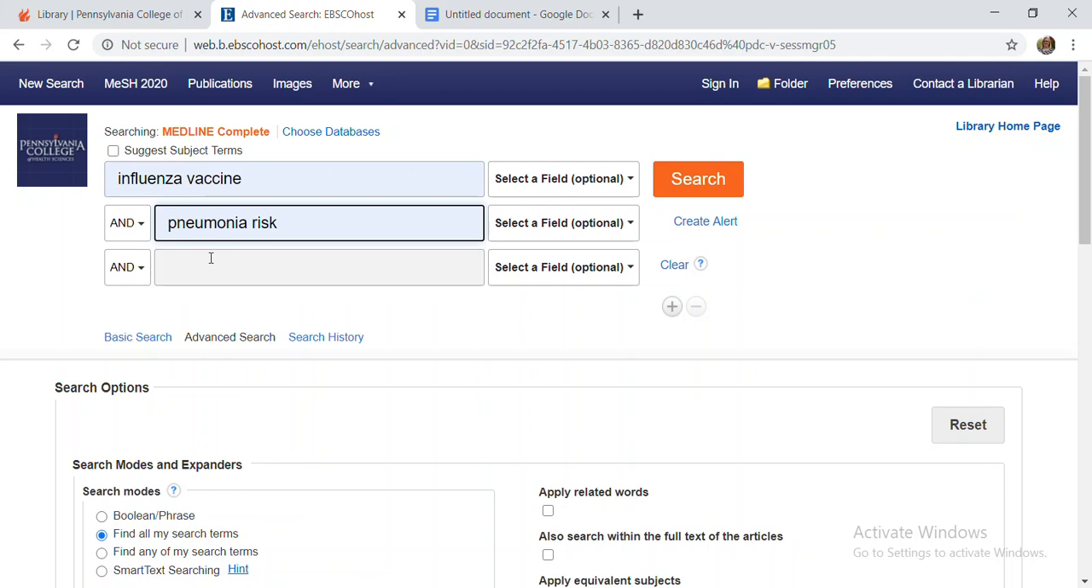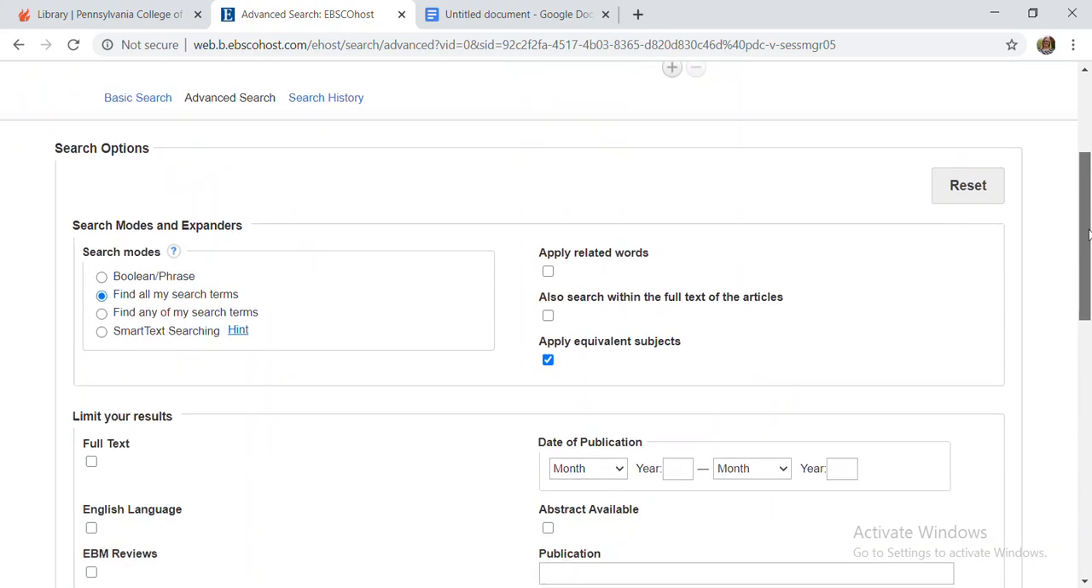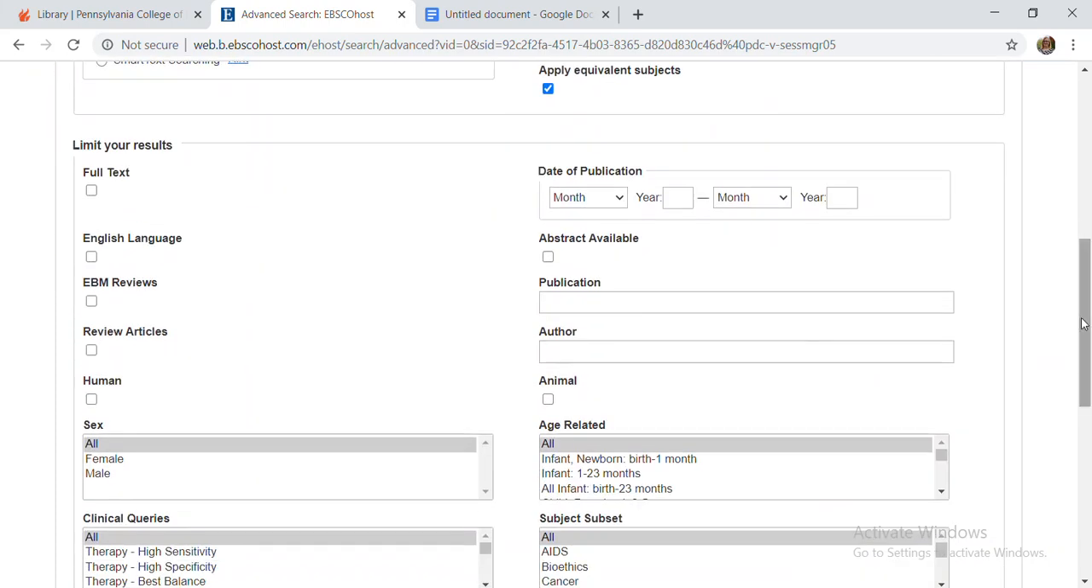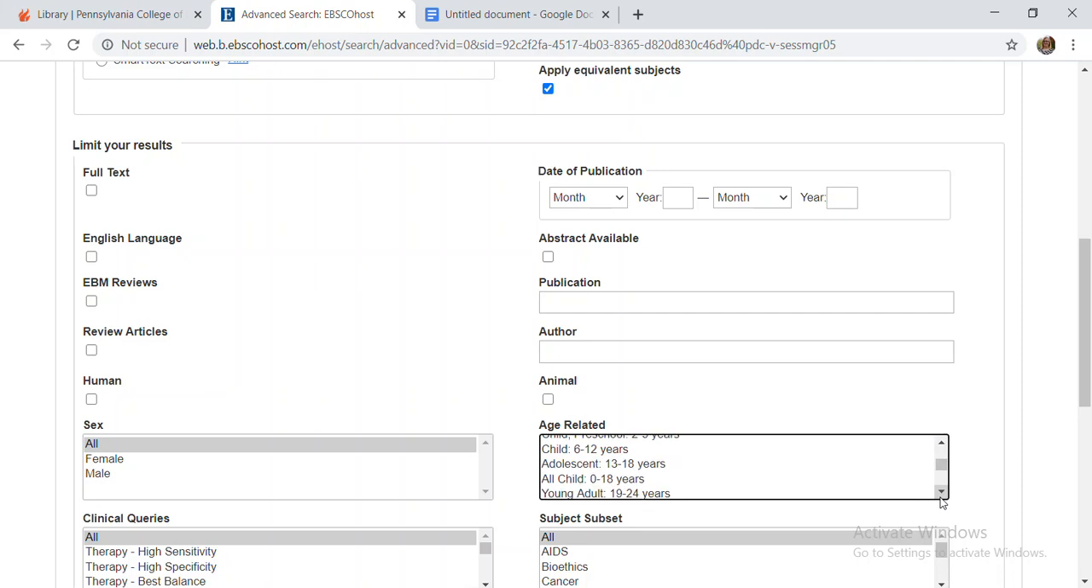But I also had a specific age range, so I do want to include that. But instead of entering it up into the search bars, I'm going to scroll down here and choose the age-related option. So in this age-related box, scroll through here, and you do see we have an option for aged 65 years and older. So let's set some other limiters too while we're here.